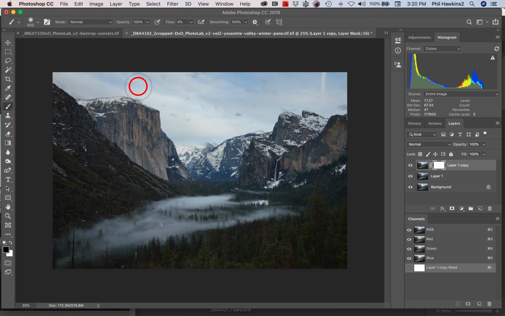And you don't have to sweep back and forth. You can sit in one place and peck. But in this case, we want a uniform result, so we don't want all these blotches of erasure on the mask.